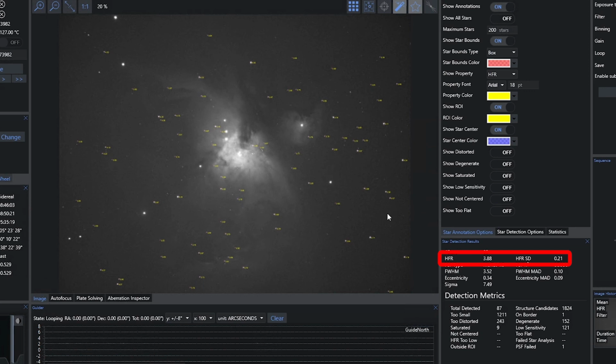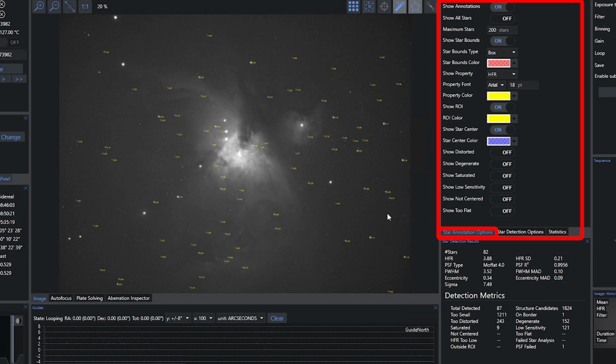Here my HFR is 3.88 and my HFR SD is 0.21. So 0.21 divided by 3.88 is about 5.5%. Looks nice and even across the field. By the way, the HFR SD is also viewable in the form of those vertical black error bars on each point plotted on your autofocus chart. All right, so that was the new star annotator, or basically how we visually present data about the current exposure.